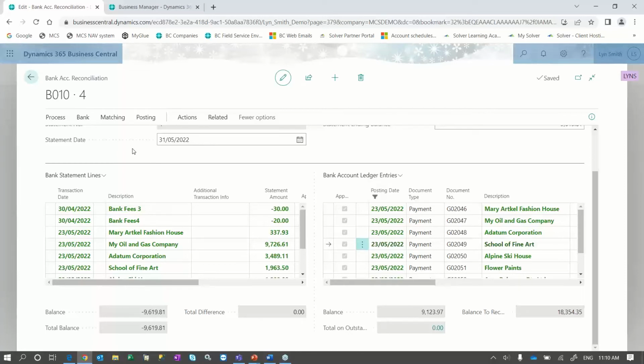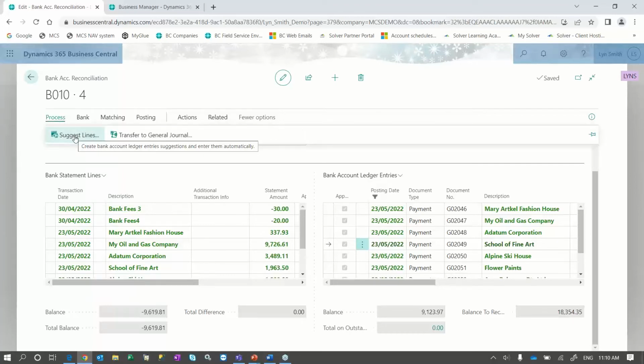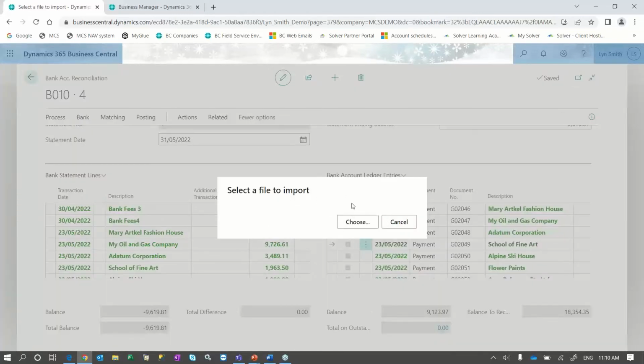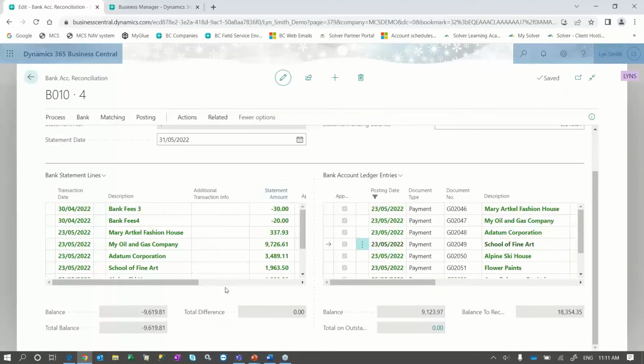So that's 2 ways of bringing in your lines on your statement. One is to manually add them. The other one is to let the system do it for you by saying suggest lines. The third option is to actually go into your bank account, download the bank statement, obviously into an Excel file, CSV format, and then you can go import bank statement. In that case, you will obviously save that file on your system somewhere. You can then select choose, go and find it in the relevant folder, highlight the file, and click on open, and it will then bring the bank statement in for you. So that's the third option that we have using standard BC.